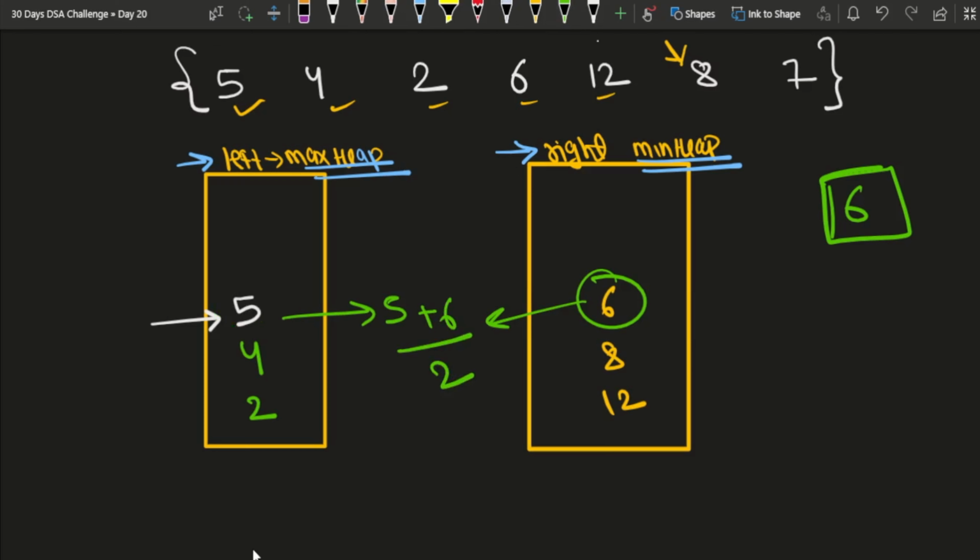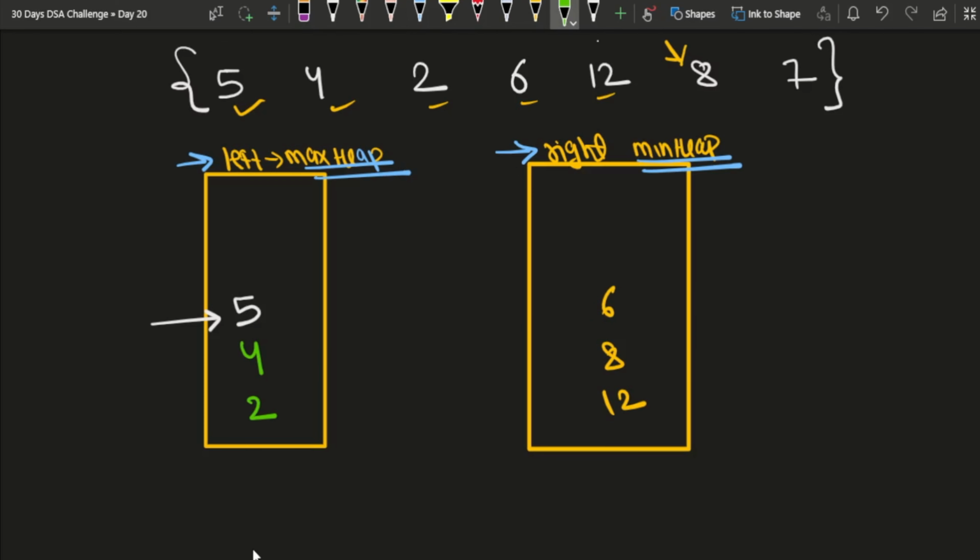Okay, I hope this is also clear to you, right? Now after this, let's say that our next input is 7. So we need to think of, should I store it into my left heap or should I store it into my right heap? So I'll take the topmost element from my left heap, which is 5, and I will compare it with 7. I will see whether this 7 is lesser than 5 or not. You will see that no, it is not. You can clearly see that 7 is greater than 5.